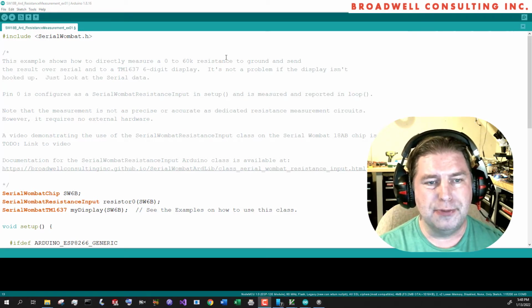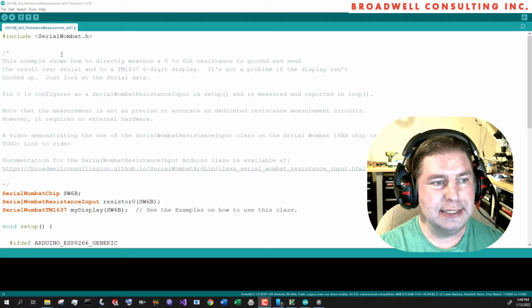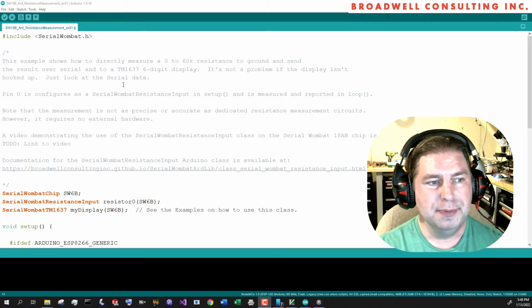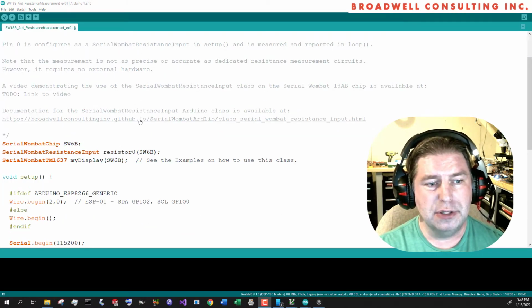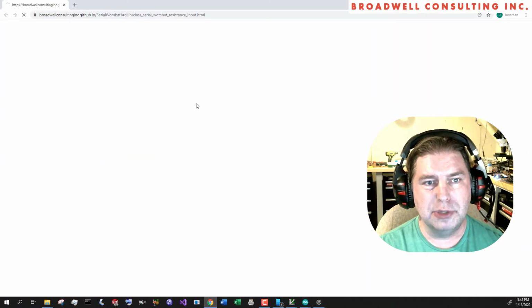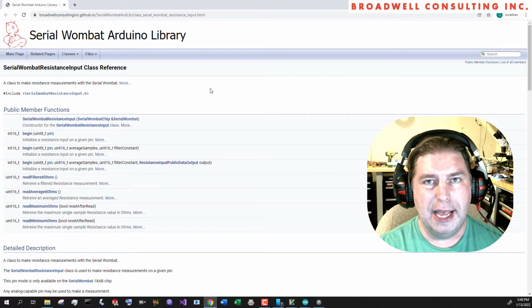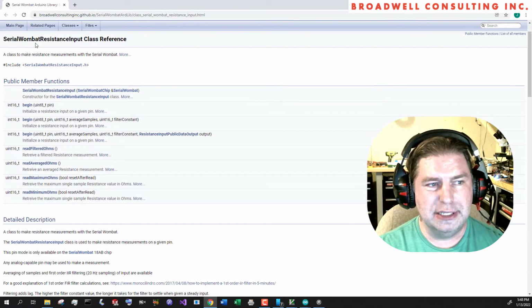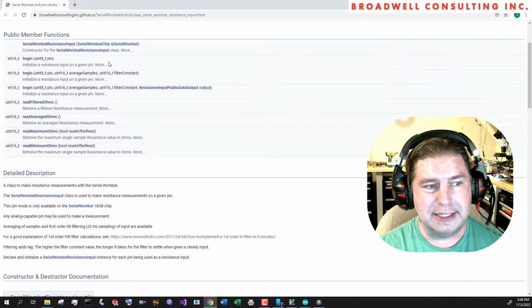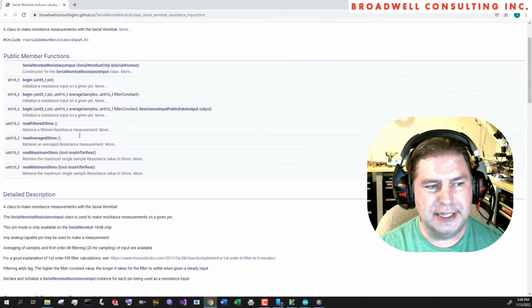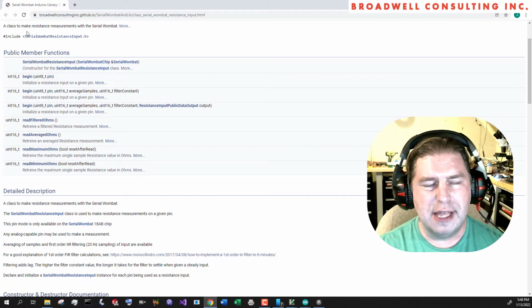There's one example for this in the example area, and that's example 1. Let's take a look at that now. First of all, we should know that there's a link in there that will take you directly to the GitHub IO page that talks about the Serial Wombat resistance input class, and it talks about all of the interfaces. For the most part, they look an awful lot like the Serial Wombat analog input.